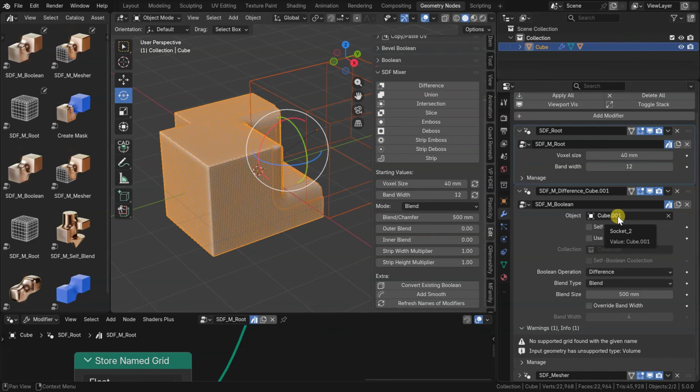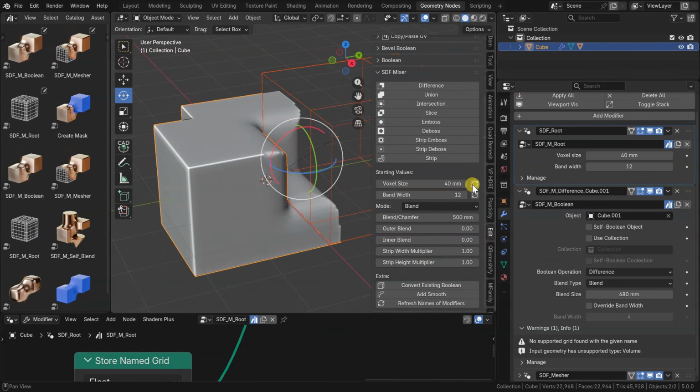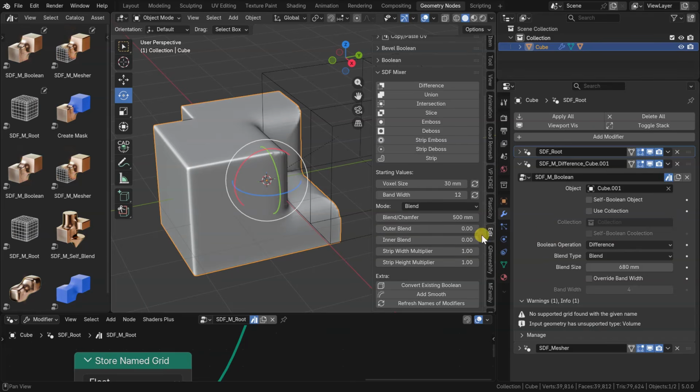Here you have all Boolean parameters such as Boolean operation, blend type, blend size. You can also find those parameters on the add-on panel to set starting values for next operations. Meanwhile, voxel size and bandwidth can be updated on all objects through add-on panel. Some other parameters available only in such operations like emboss and deboss.